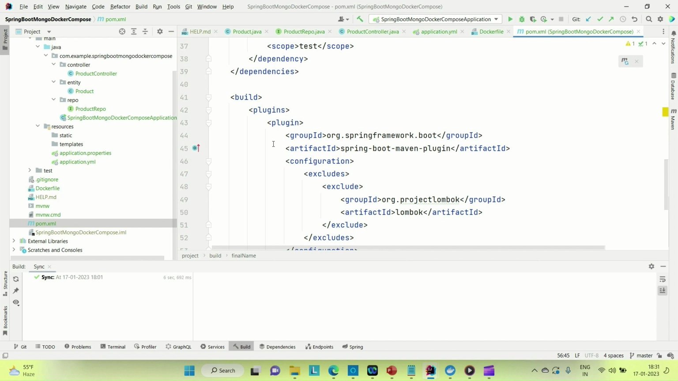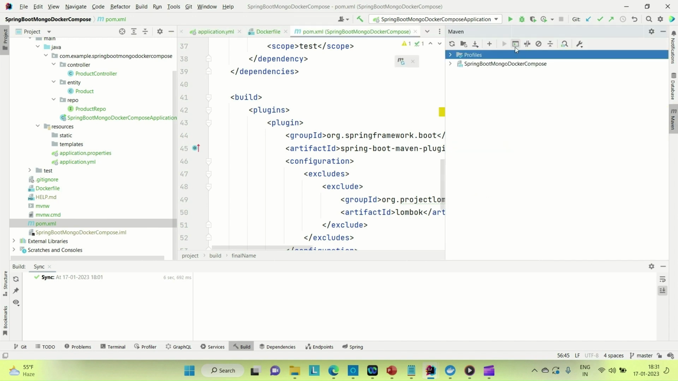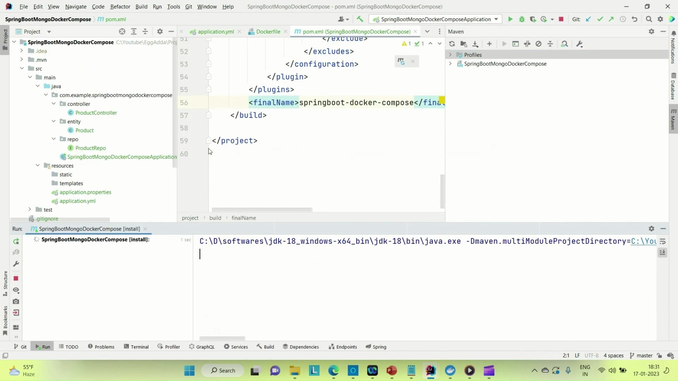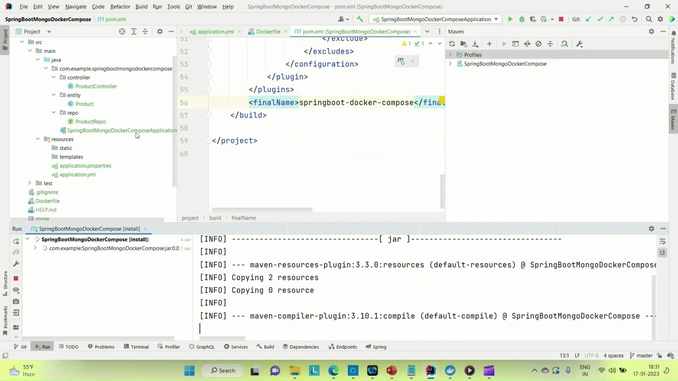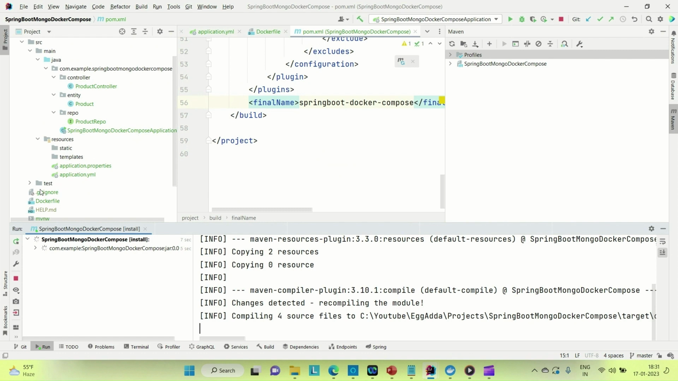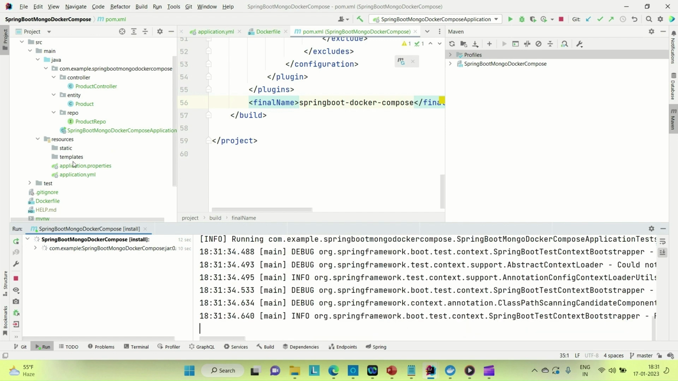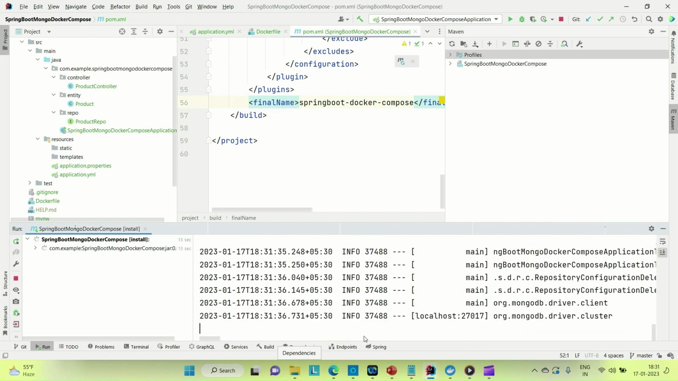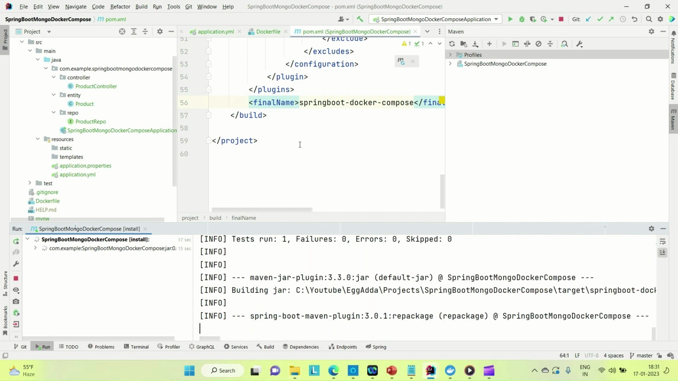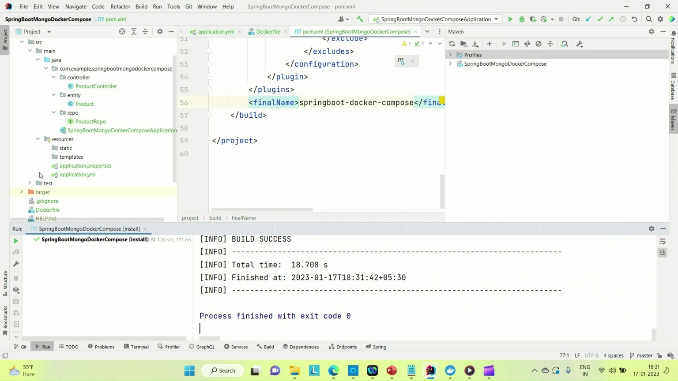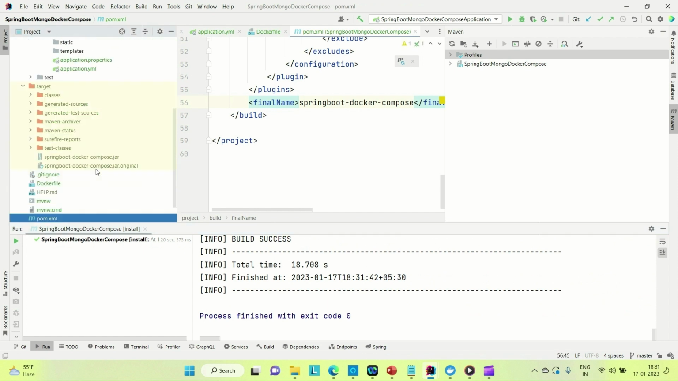Now let me build this application. Go to Maven and use Maven install. It will create the jar file inside the target folder. So a target folder will be generated, and inside that the jar file will be created. This application is inside the project. You can see one target folder is created here. Let me go inside this, and you can see our jar file is ready.